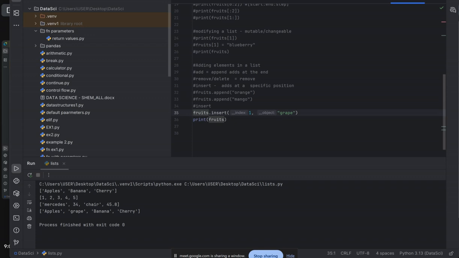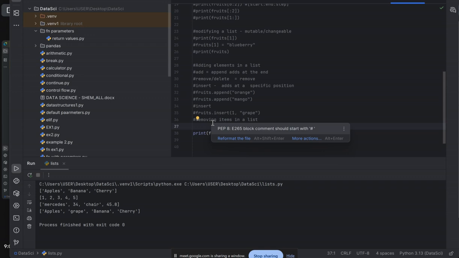Another thing I want to show you: we have just been adding, so let's remove items in a list. I already said to use remove. It is here, remove. If you want to delete, use remove. I explained it here. So let's remove grape, the one that we just added. It's going to be fruits.remove.